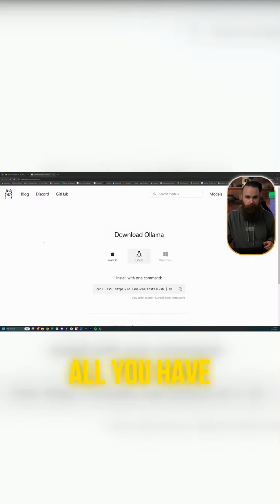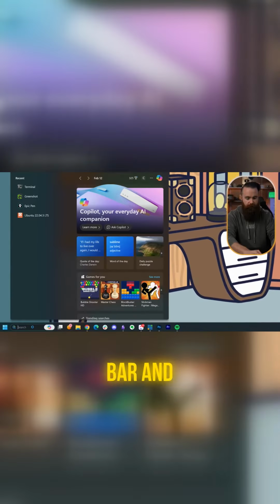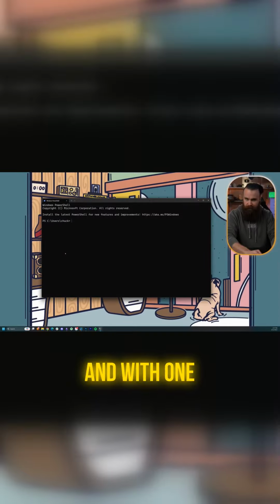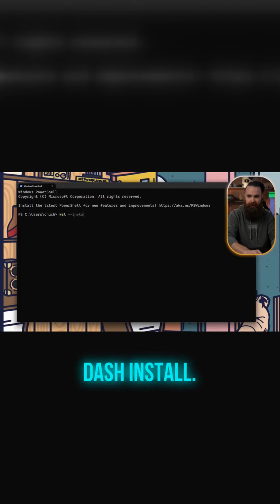Now if you're on Windows, all you have to do now to get WSL installed is launch your Windows terminal. Just go to your search bar and search for terminal. And with one command, it'll just happen. It used to be so much harder, which is wsl --install.